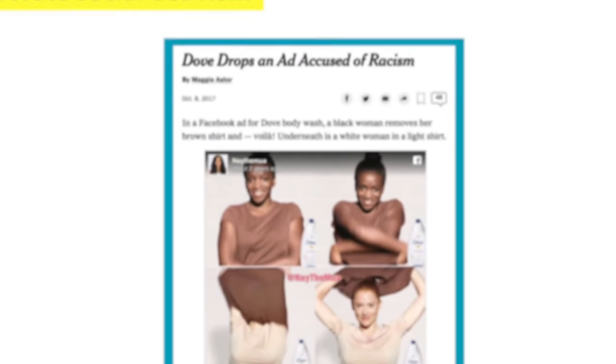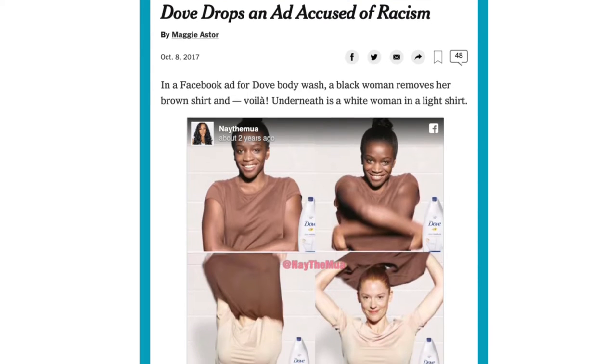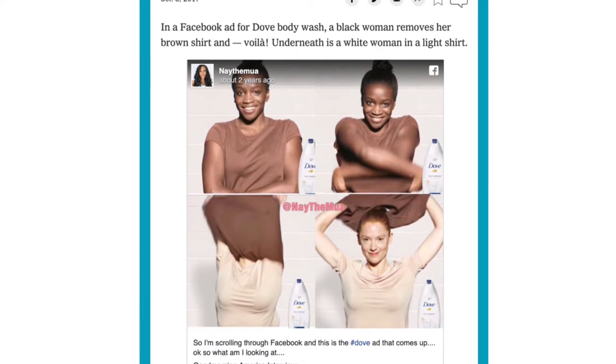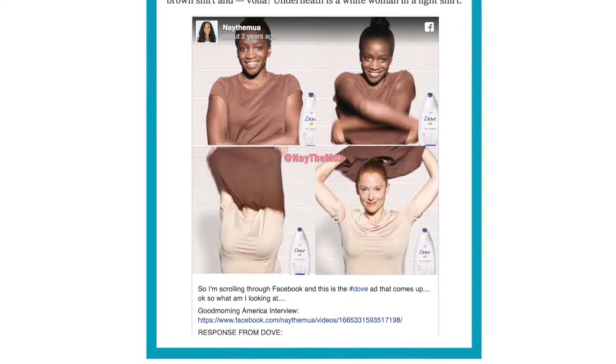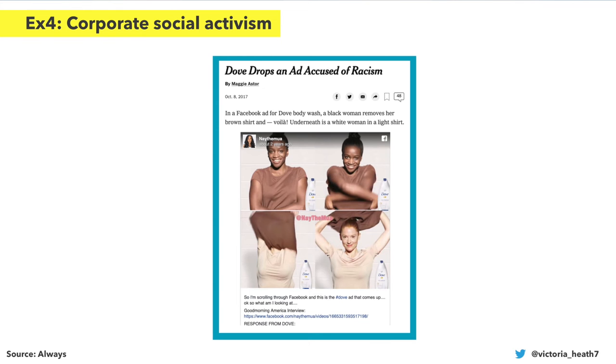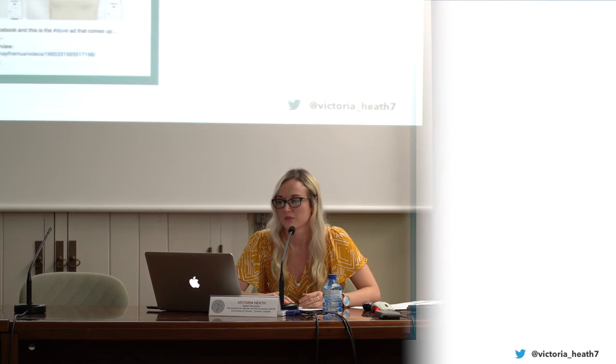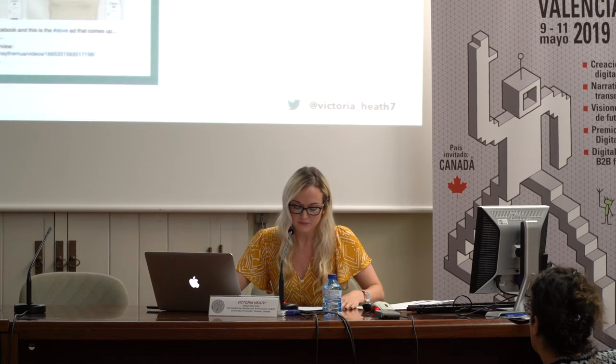And I think it's a good example that shows that if companies are going to engage in this type of storytelling and activism, it's really important to know who's in the room and what voices are in the room, and make sure there's a check on the narratives, the storytelling and the imagery they're putting out there.